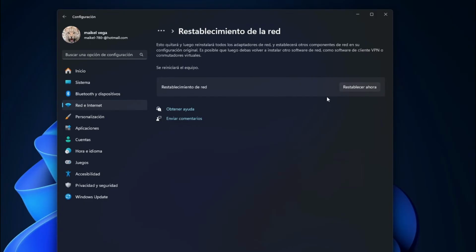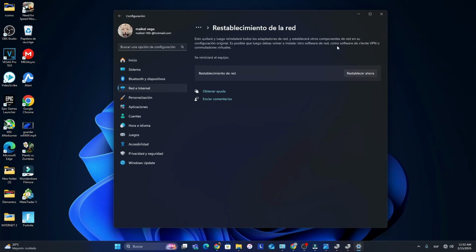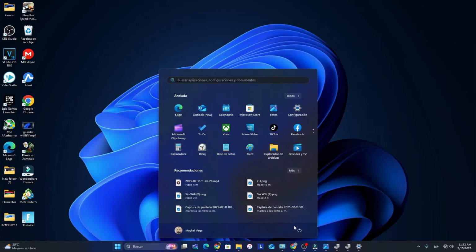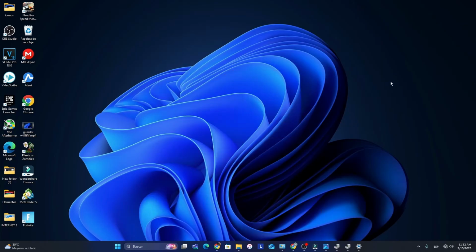What this will do is, it says here that this will remove and then reinstall all network adapters, and it will set other network components back to their original settings. And it also says that you might need to reinstall other network software afterward. Well, that's not really important, that last part. Simply, after you reset your network, restart your computer again, and, in theory, that should fix the problem.